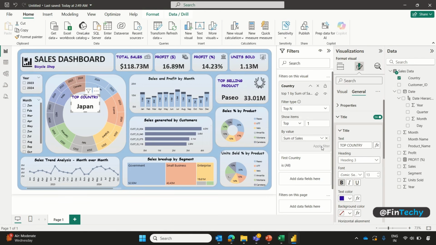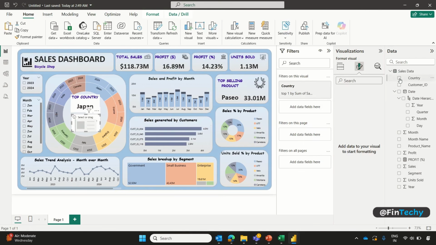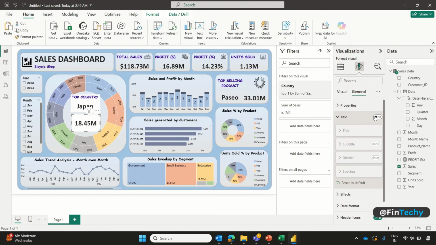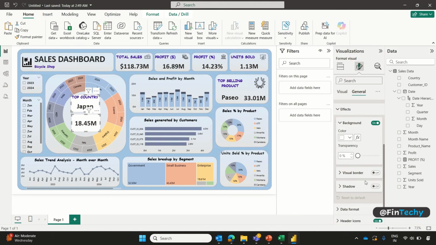To display the corresponding sales value, copy and paste this visual and replace the country field with the sales field. This way, one card shows the top country name and the other shows the sales figure. Finally, make both the visuals transparent and align them neatly within the dashboard layout.